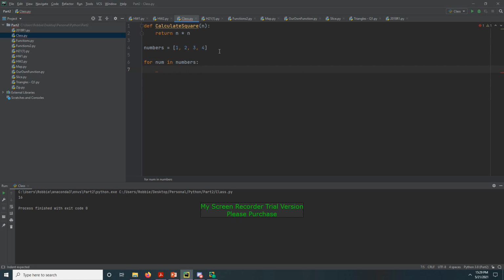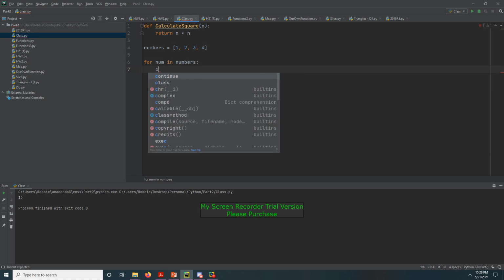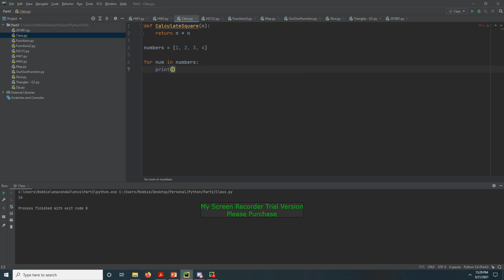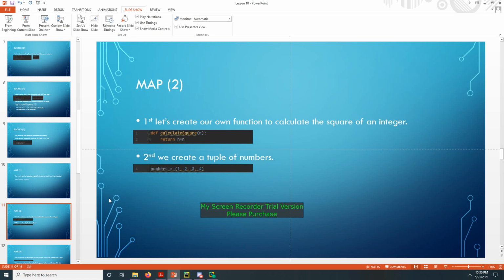we can print calculate square and then the number. So let's see what happens. Then we get 1, 4, 9, 16. All right. So this is one way to do it. We can use a for loop to run through every number. We can also use a function.